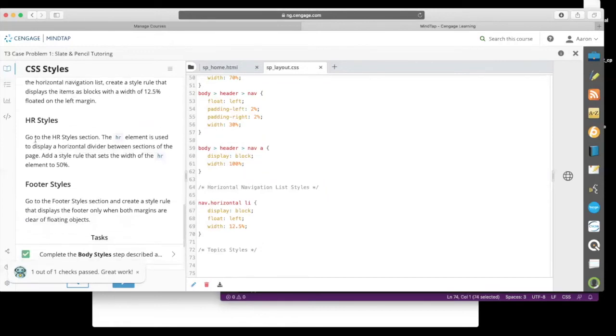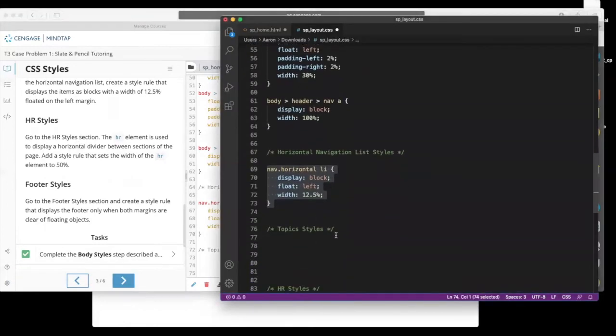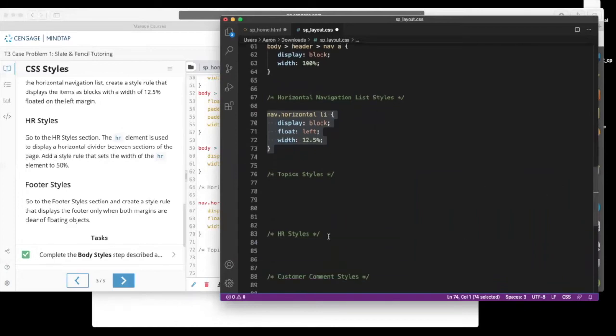Let's do HRs. Go to the HR section. HR section's over here. The HR element is used to display a horizontal divider between sections of the page. Add a style rule that sets the width of the HR element to 50. Oh, that's pretty straightforward here. So HR element, set your width to 50%.